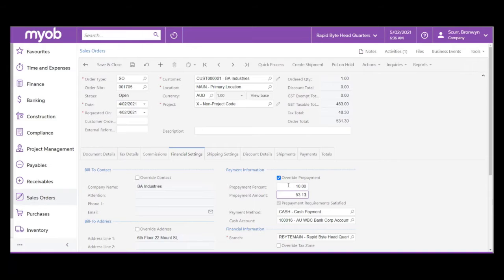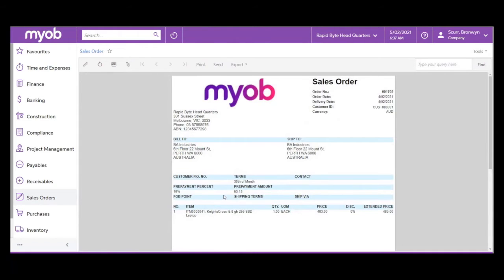Whenever the sales order is changed, the prepayment amount is automatically recalculated. The prepayment requirements satisfied checkbox is read-only and clear until a payment has been applied to the sales order that meets or exceeds the required prepayment amount. This is then automatically selected. If for any reason the payment is changed or deleted, causing the prepayment condition not to be met, this checkbox is automatically cleared. The required prepayment percent and amount is displayed on the sales order report.